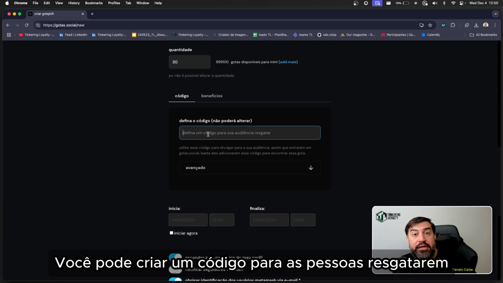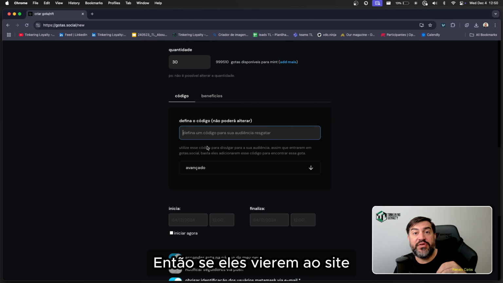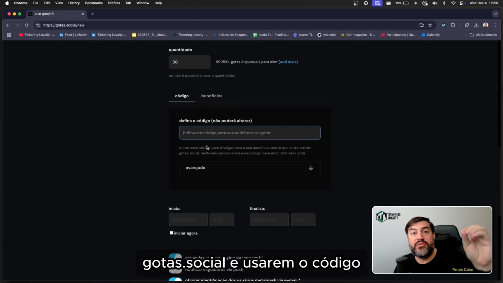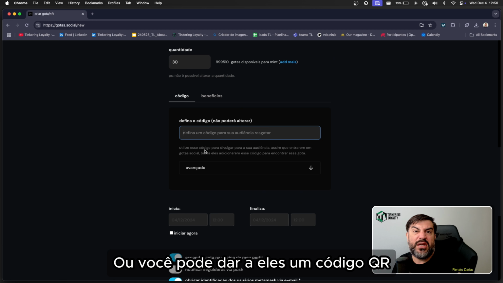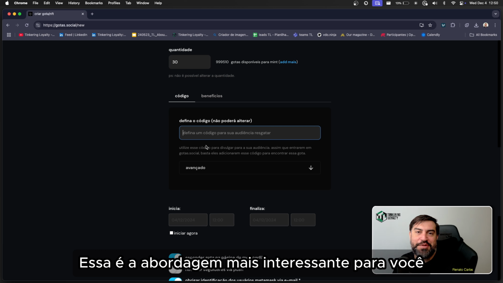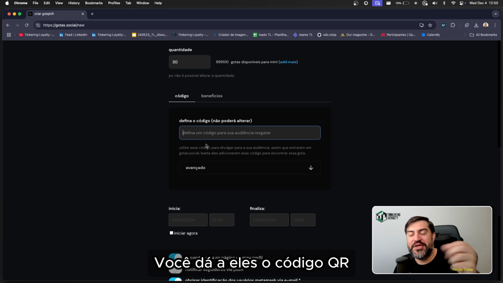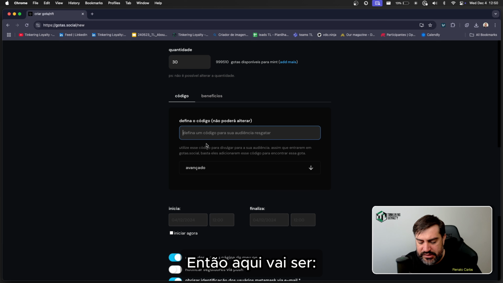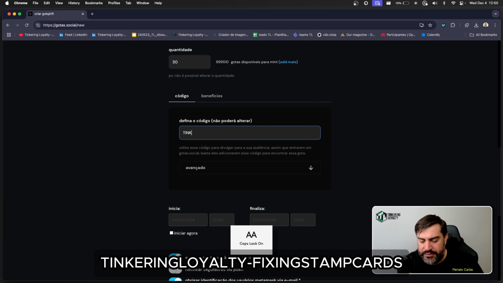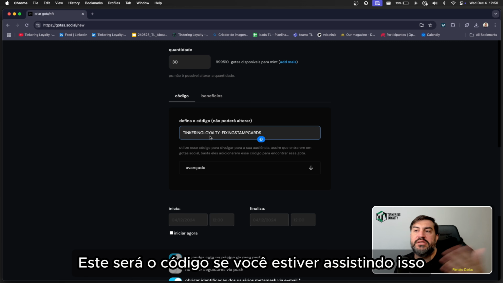You can create a code for people to redeem. So if they come to the website, Gotas.Social, and use the code, they will be able to redeem it. Or you can give them a QR code. That's the more interesting approach for you. You give them the QR code, they use the QR code, and that's it. So I'm using this. Tinkering loyalty, fixing stamp cards. This will be the code.